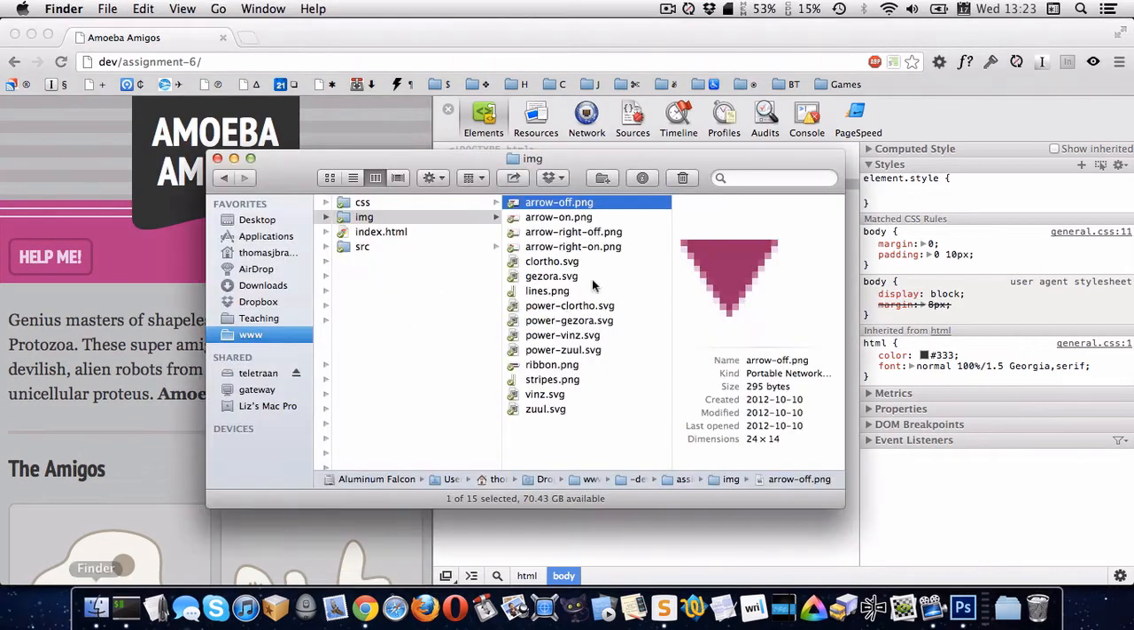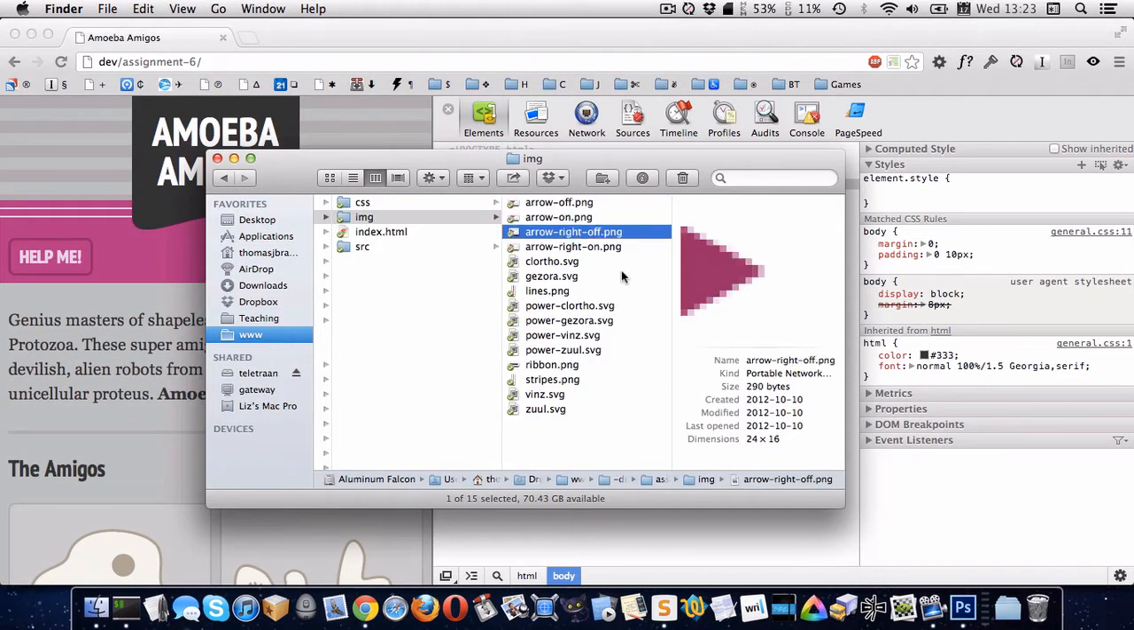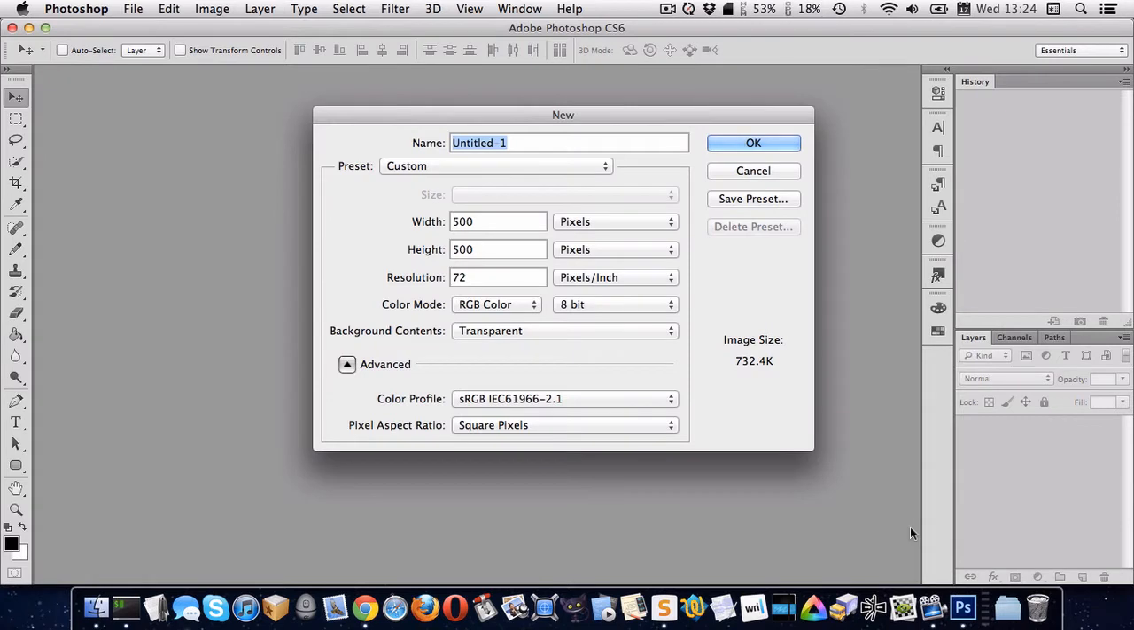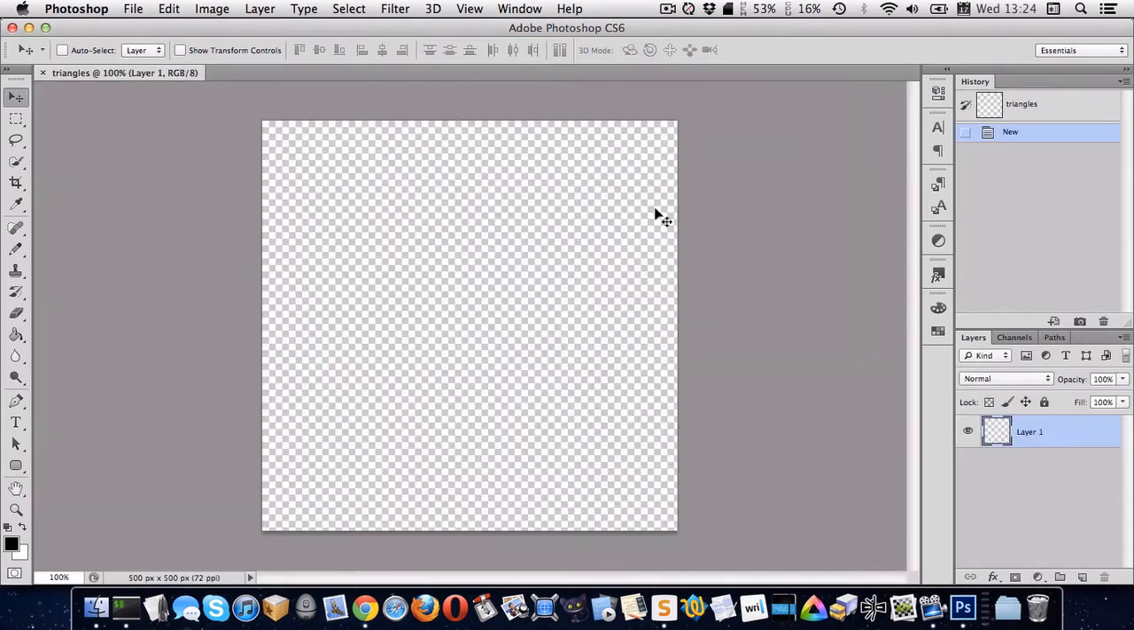If we look in my image folder here, there are 4 images, and I want these 4 images to be in one sprite. So let's go into Photoshop and make a new image. Let's just call it triangles. I'm not going to worry too much about the dimensions right now until I get all the images in.